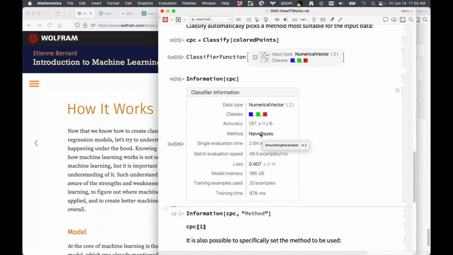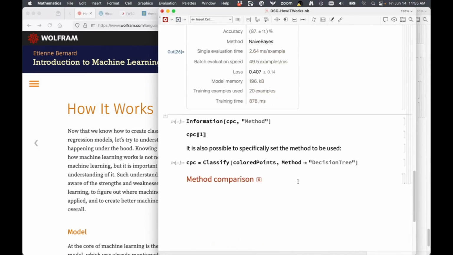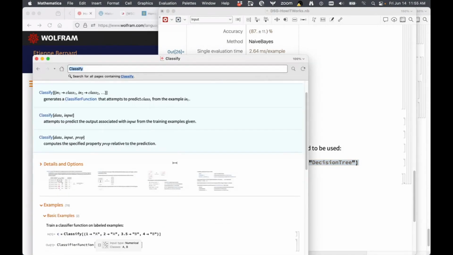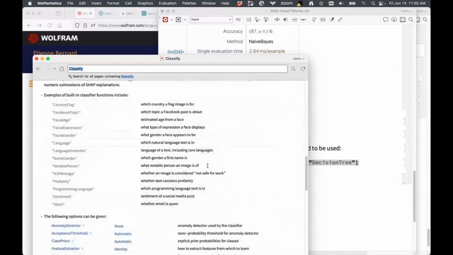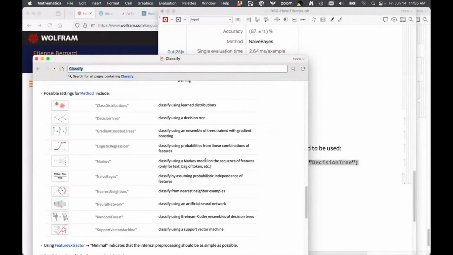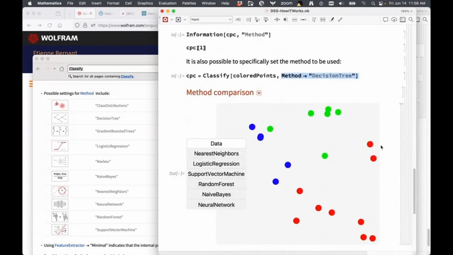It decides to use the naive Bayes classifier here, but I could also change the classifier method, and I've shown this to you before. So I could use the method as decision tree. Again, both for Classify and Predict, I will encourage you to look at the documentation to see what are the well-established methods that are available. So these are the methods available for Classify. And then I can have something like this if you're interested.